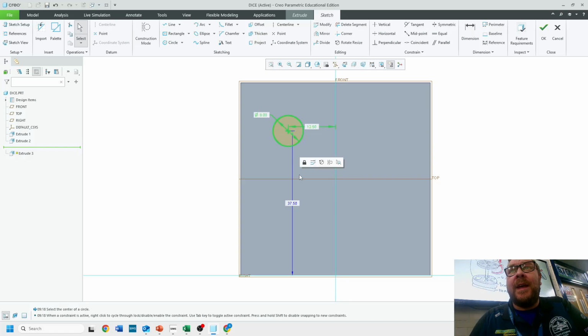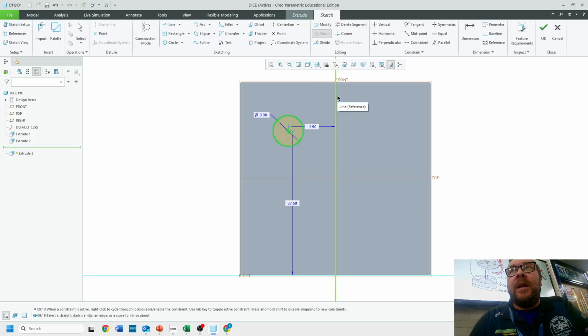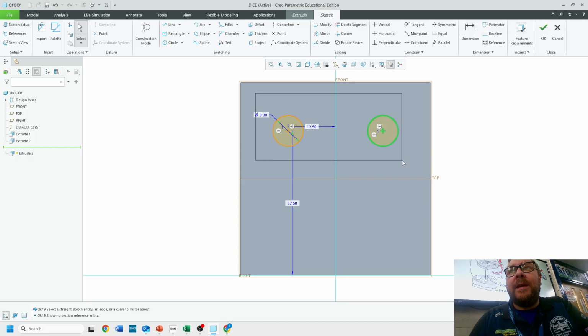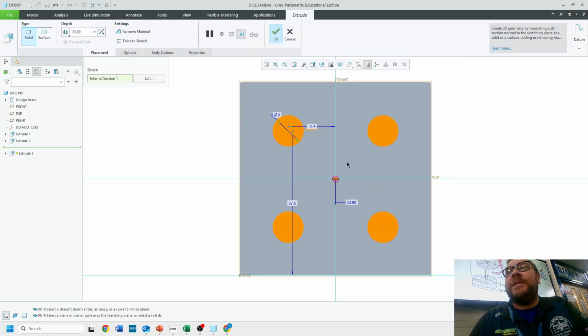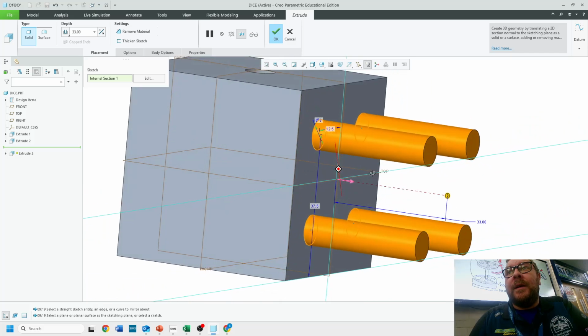If we highlight that, so I just clicked and dragged around it, and I press the mirror button and click the vertical line there, I get 2. If I repeat that and then click the mirror button and click the line that says top, I've now got 4. I can press OK. I'm just spinning it round.